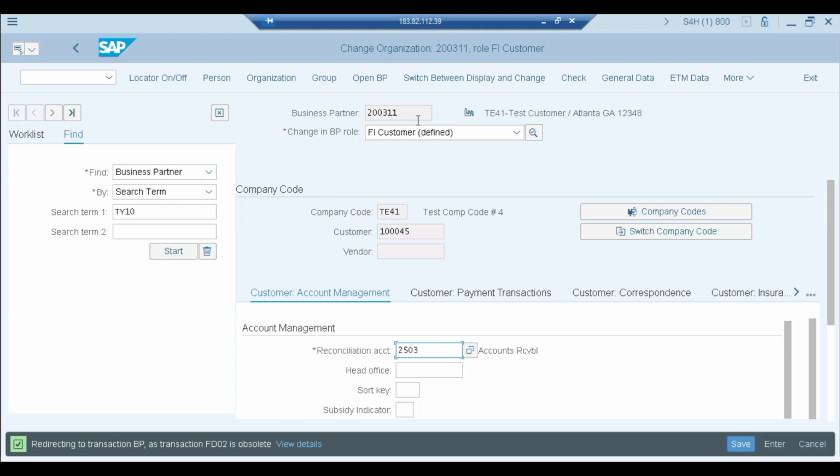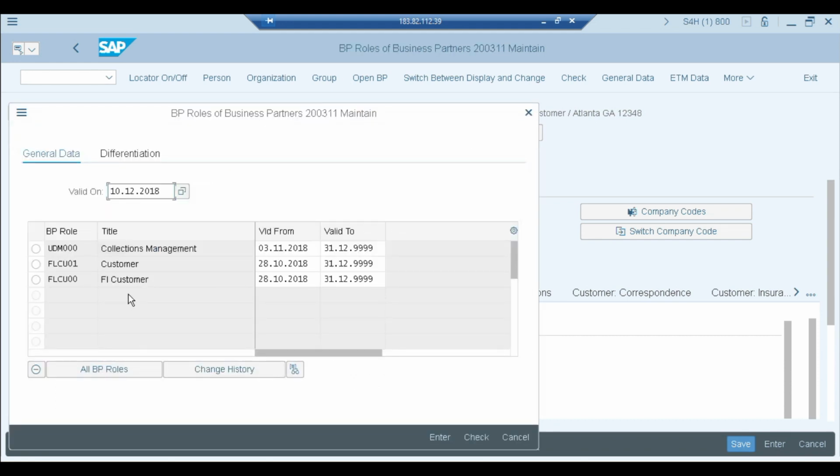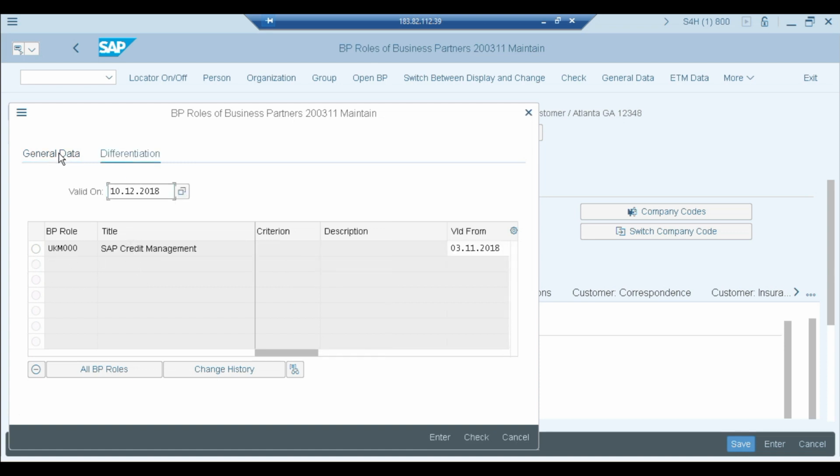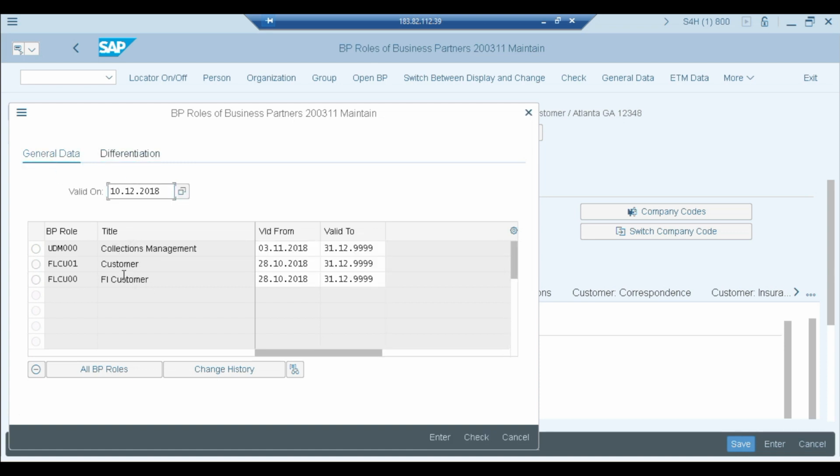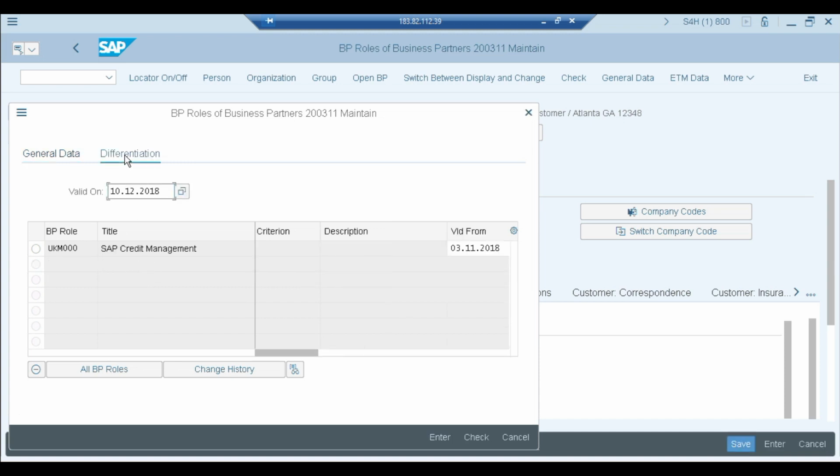And for each business partner we have to activate different roles. We are going to discuss all these things in detail. You can see we have activated different roles here, like the finance role, the SD customer role, the sales role, and collection management. This is not a new concept.